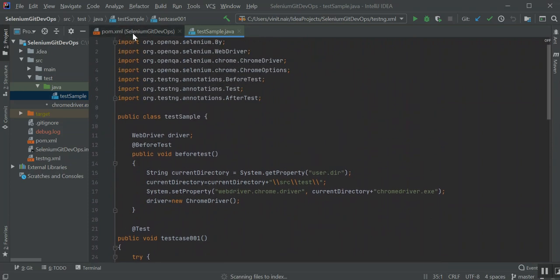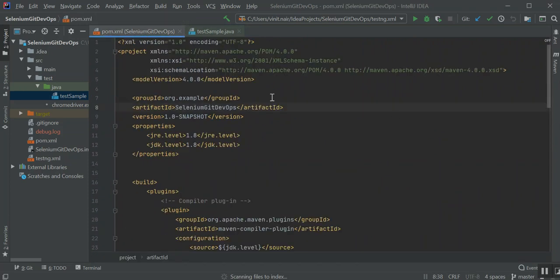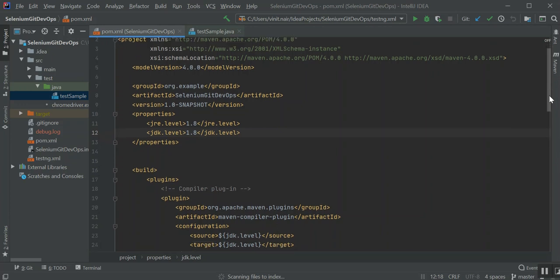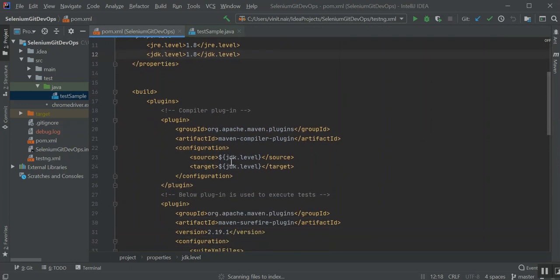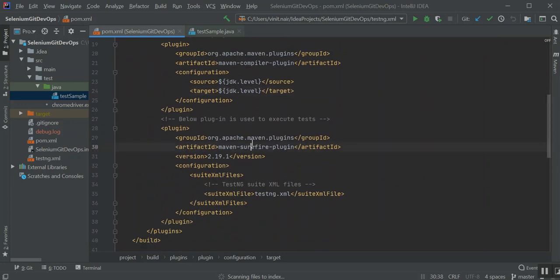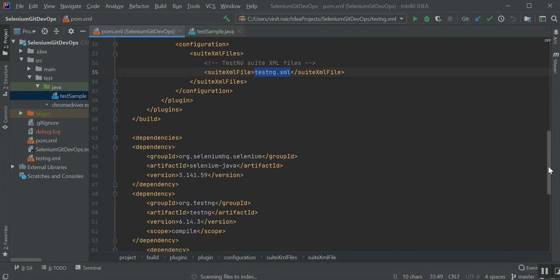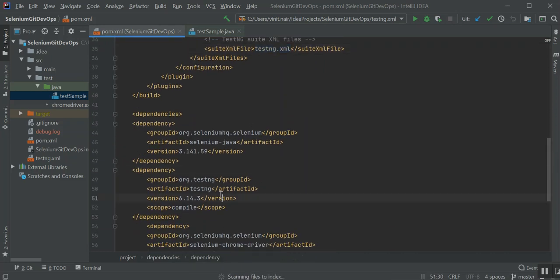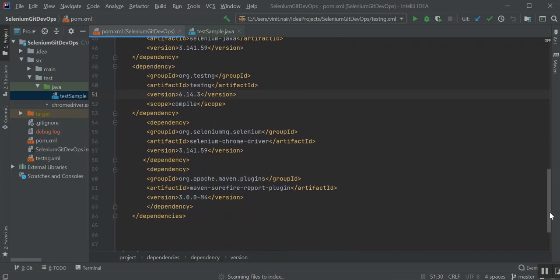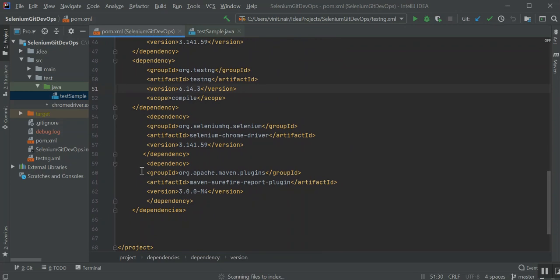And for that, I have the pom.xml. Some of the things you have to make sure of are that the JRE and JDK level are collected correctly. Then the source and target JDK level, then the Apache Maven plugin, then the testng XML, then Selenium Java, testng, Chrome driver, and this plugin also, the report plugin.